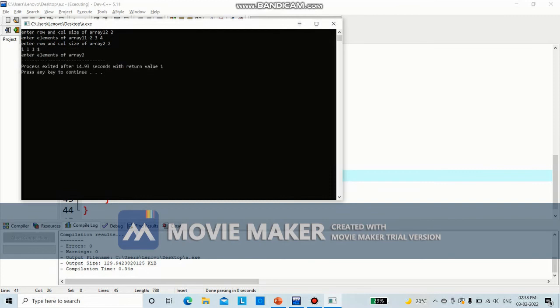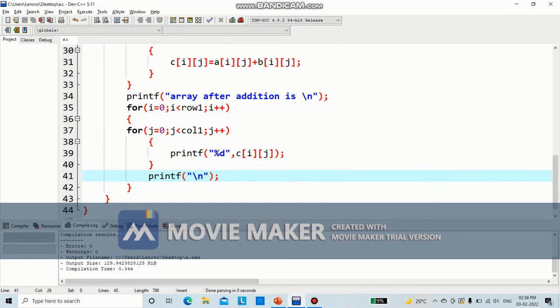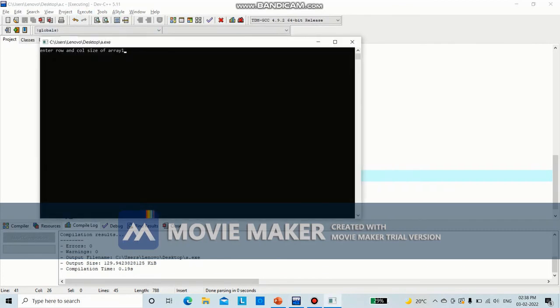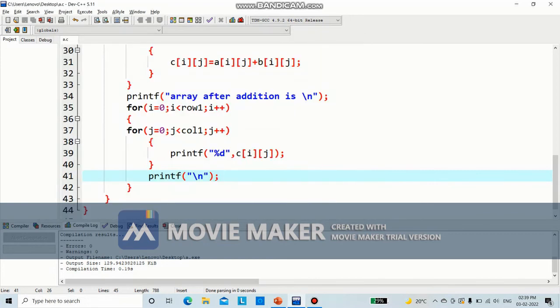Okay, I did some mistake. Wait, I forgot to enter it. Let me enter it again. 2 by 2. Elements 1, 2, 3, 4. Then enter the row and size of array 2, 2 by 2. Now enter 1, 2, 3, 4. So this is what we have got. It is coming like this because I have forgotten to give the space. So if I give the space here, it will come properly.